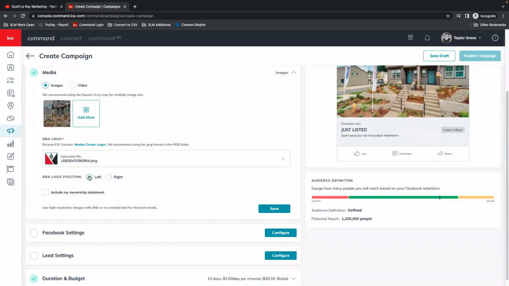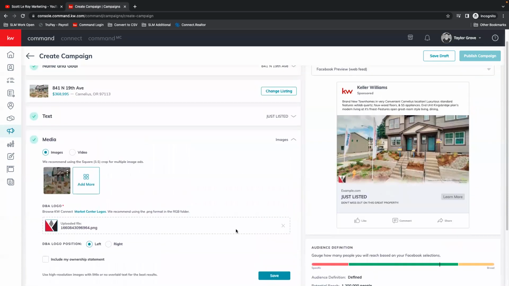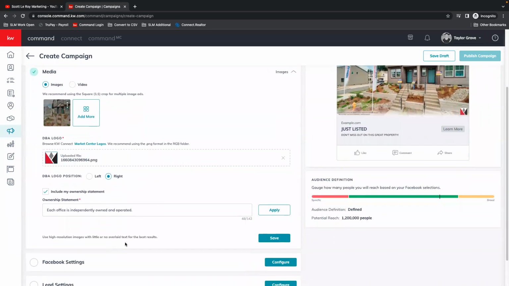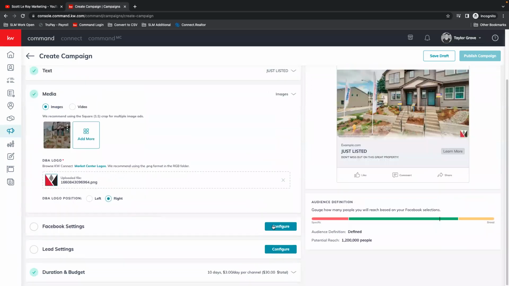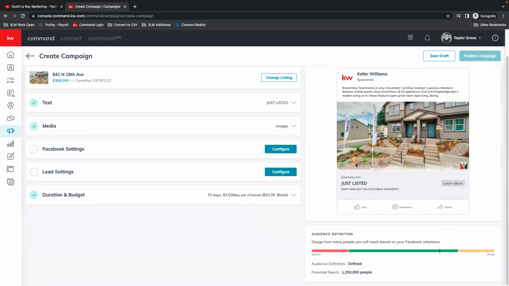And you can adjust where it shows up in your preview. So either on the left or the right. And then including our legal footer. And it's very small, but it is right there.